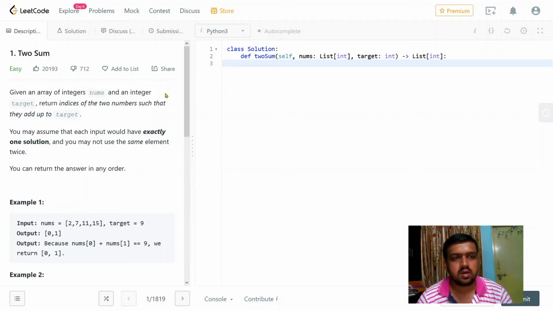Apart from that, there is a note that we have exactly one solution in this particular setup. So we don't have multiple solutions. We only have one solution. We have to return that.